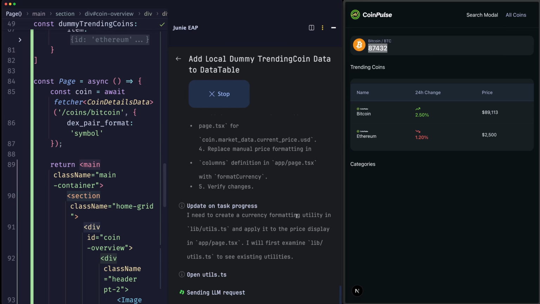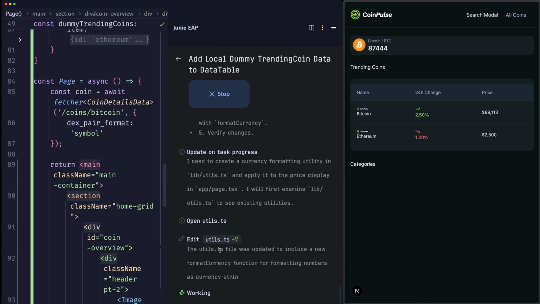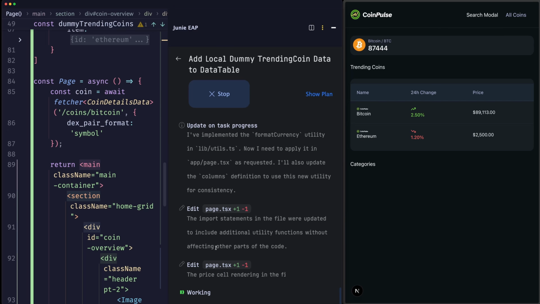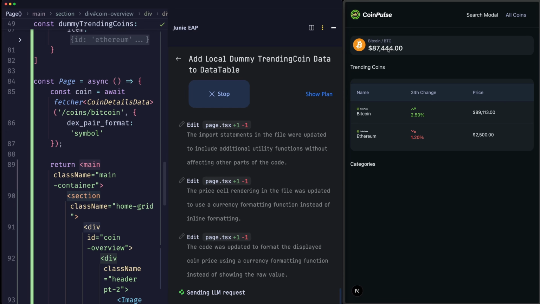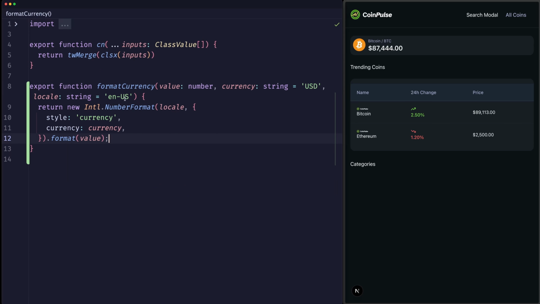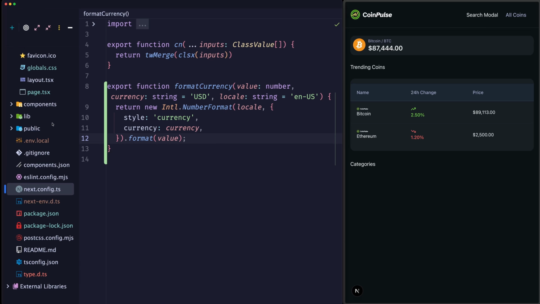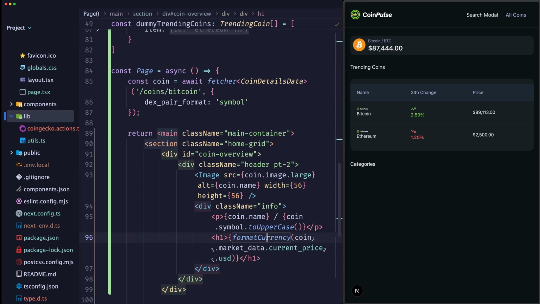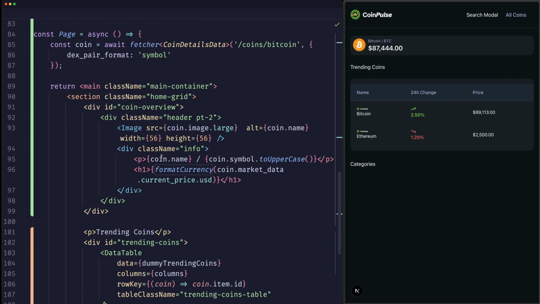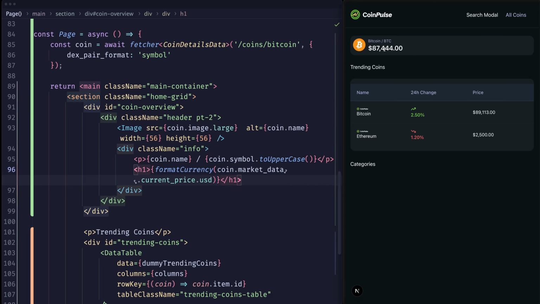So I need to update a currency formatting utility. Okay, it already edited utils.ts and it updated the homepage, the price cell. Oh, I can see a change right here on the homepage immediately. And that's it. Check this out. So it created the formatCurrency function within our utils file, which is right here within the lib. And then it imported it at the top, formatCurrency. And then it even used it by wrapping this price right here. And now we have commas, the $ sign, and everything else. Wonderful.